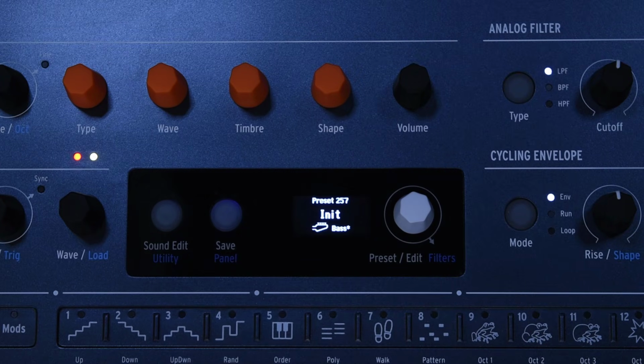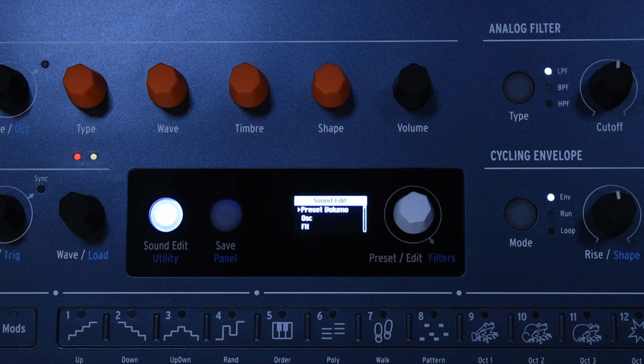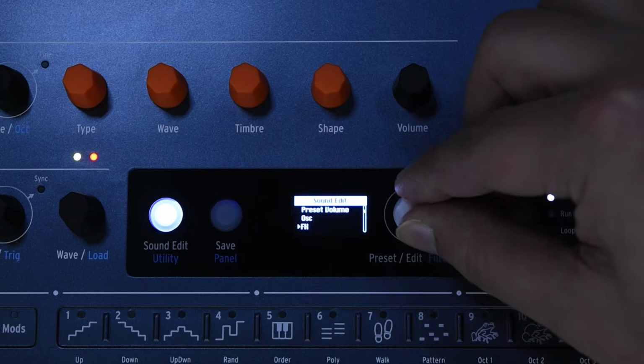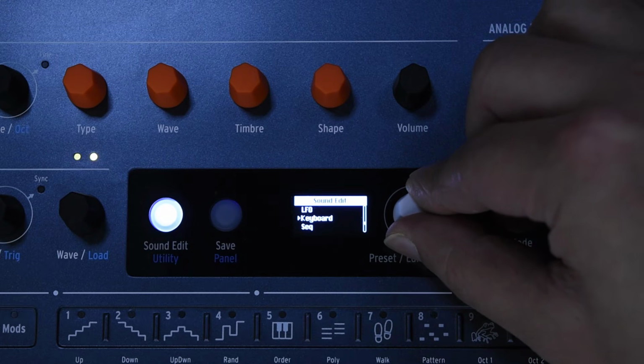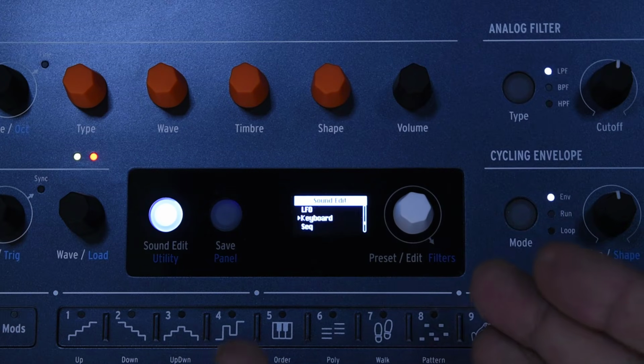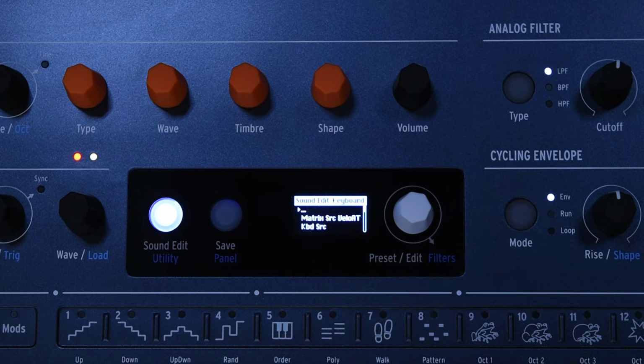Within the same universe, the velocity and aftertouch, I'm going to go to Sound Edit this time. It's Sound Edit, not Utility. And if you go there, you have an option that says Keyboard. So this keyboard option is for the current sound or the current patch that you are working with.